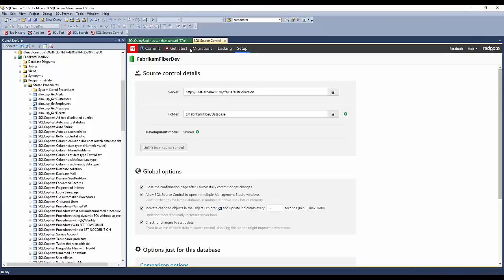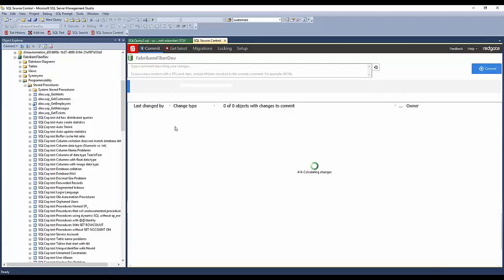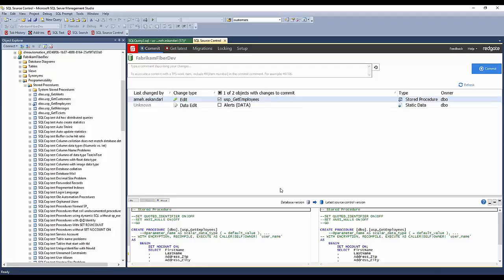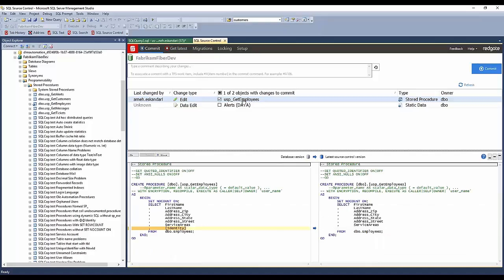So made a couple of changes. I'm going to go ahead and commit those changes to source control. You can either right-click on your database or just simply visit the commit tab here in SQL Source Control. And here you can see the changes that we need to commit to source control. So here's the stored procedure that we modified. The bottom here, it shows you what's different between your version of the object in your development environment on the left side and what's already in source control on the right side.